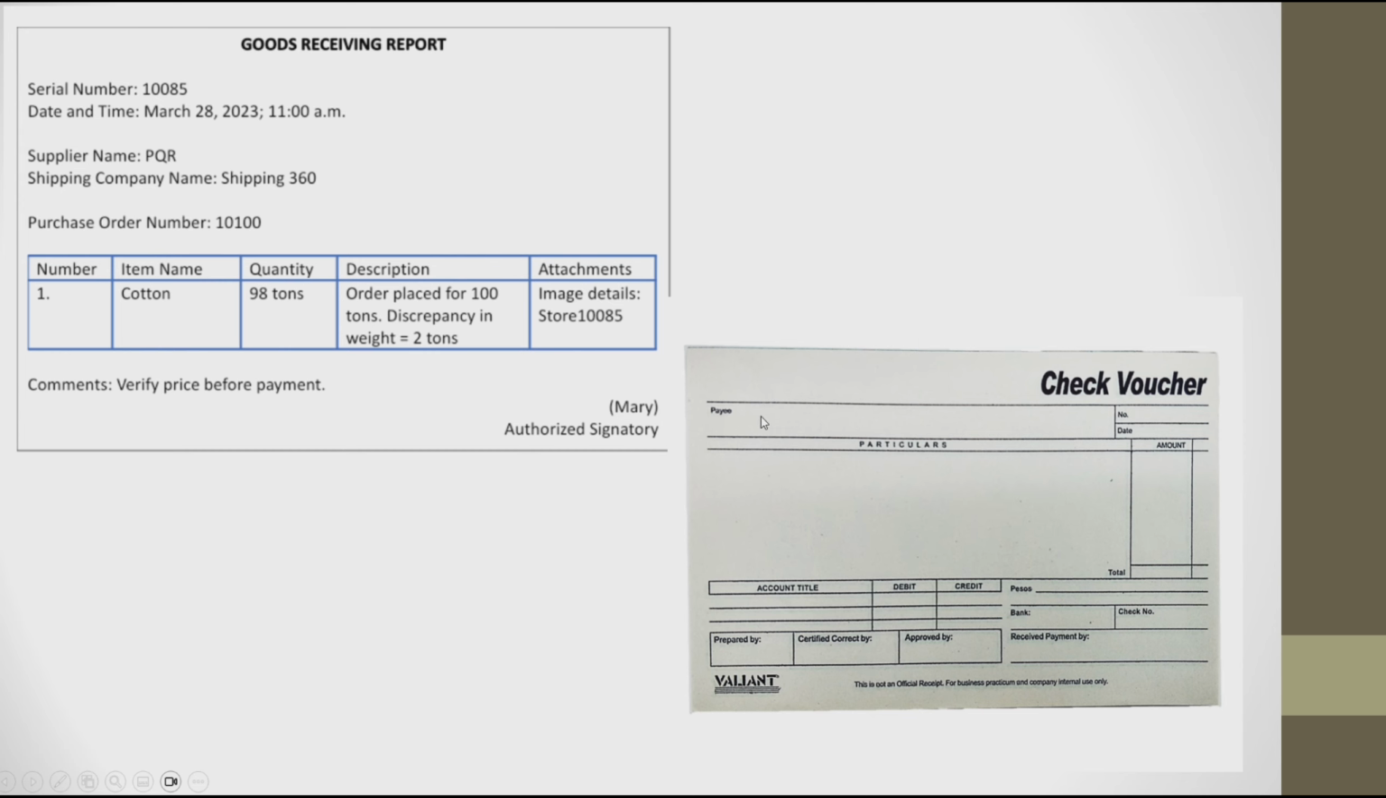So you put in the payee, and then the particulars, and then the amount, and then the account title to be debited and credited, something like that. So this is to be made by the accounting department if everything checks out of the purchase already. Okay, so again, it could be a disbursement voucher, it could be a cash voucher, depending on the policies of the company.